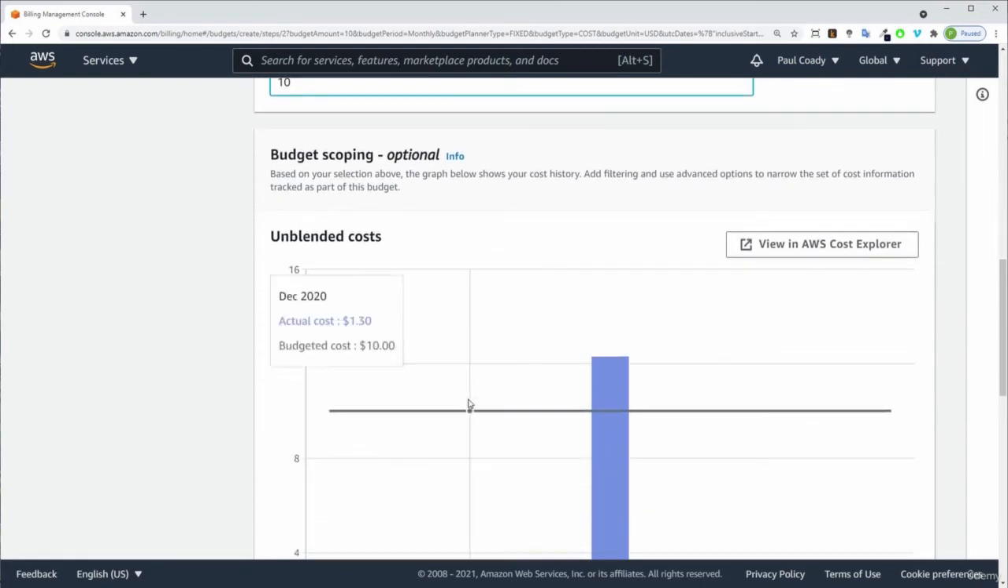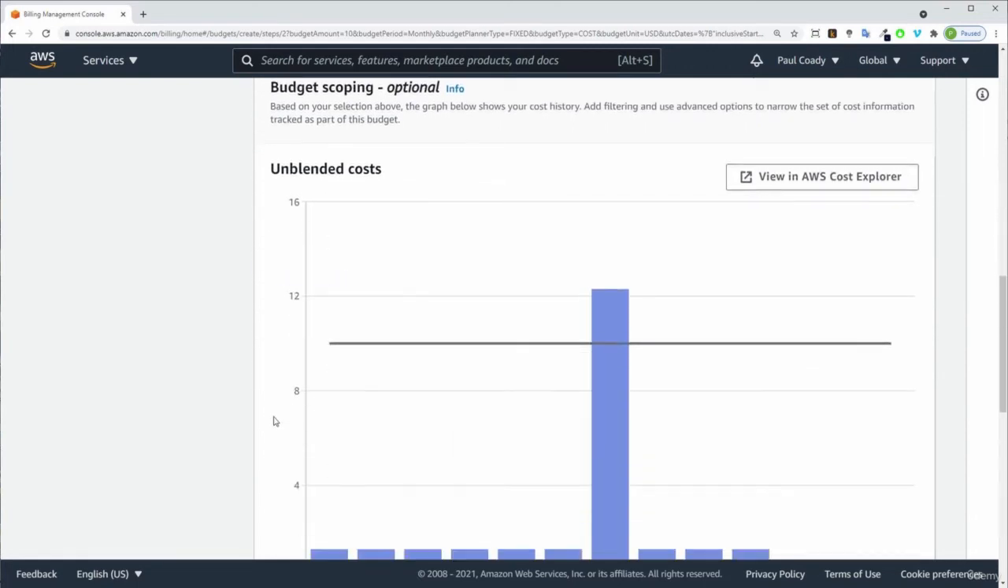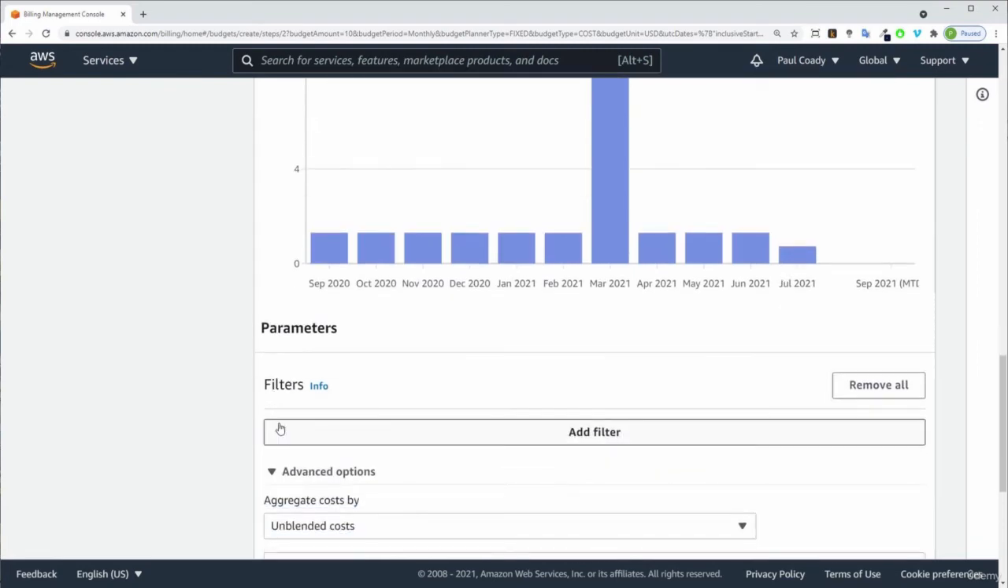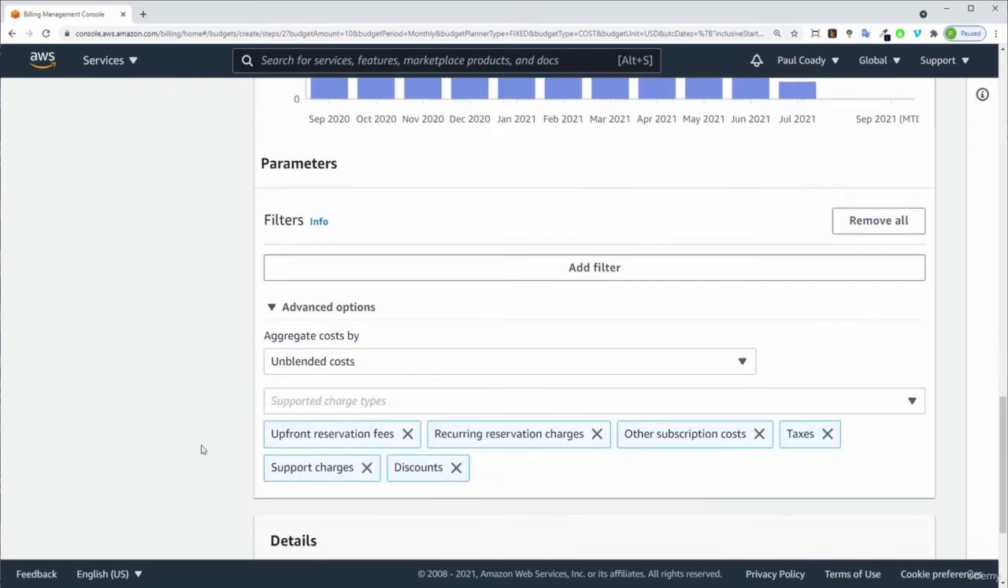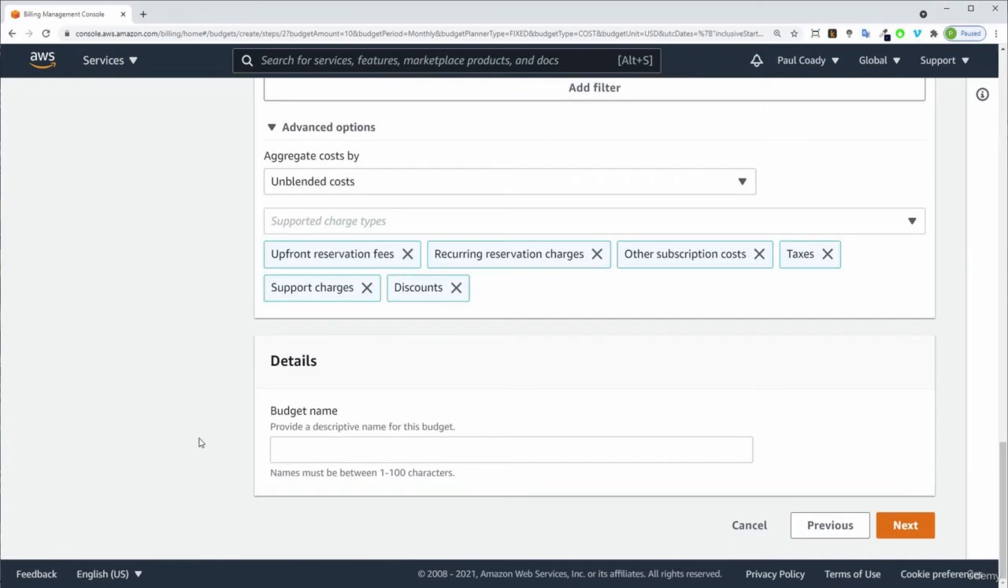We'll just ignore budget scoping. You don't need to be concerned about that. It's a little bit advanced, and we don't need to be concerned about the advanced options there as well. We'll give our budget a name. I'm just going to call it backspace spend. That'll be fine. You can call it whatever you want. And we'll click on next.